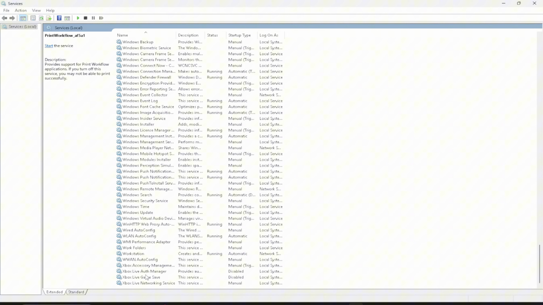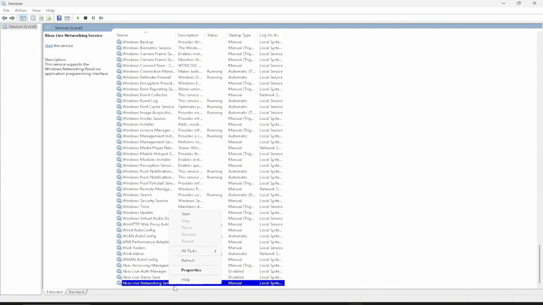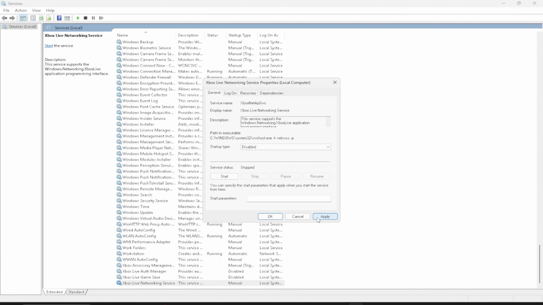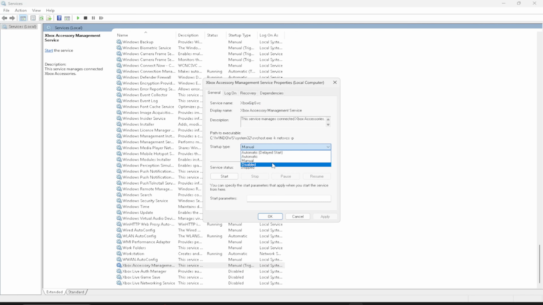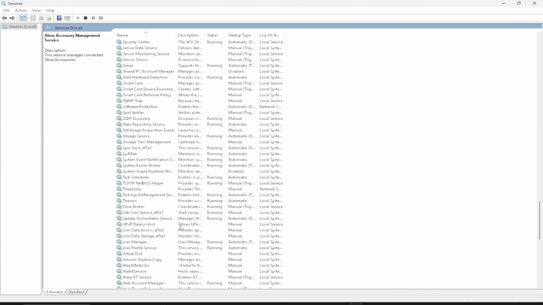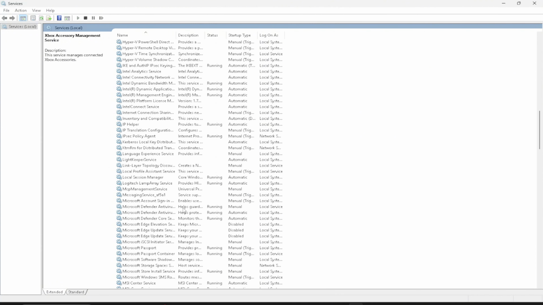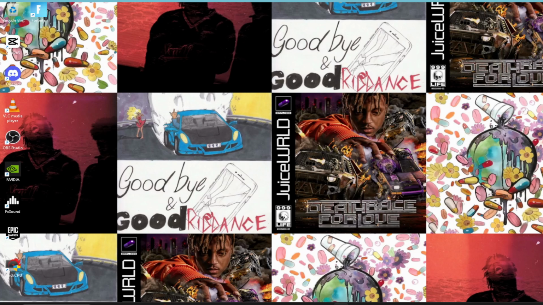If you scroll all the way down, the only time you're ever going to need these Xbox Live services is if you play or download anything from the Microsoft Store, which me personally, I do not. So I like to disable the Xbox Live Auth Manager and the Xbox Live Game Save. I could disable these just because why not, so that way they're just not really a problem. But you get my point. Just disable anything that you think you don't need. And from that point, you're good to restart your PC.